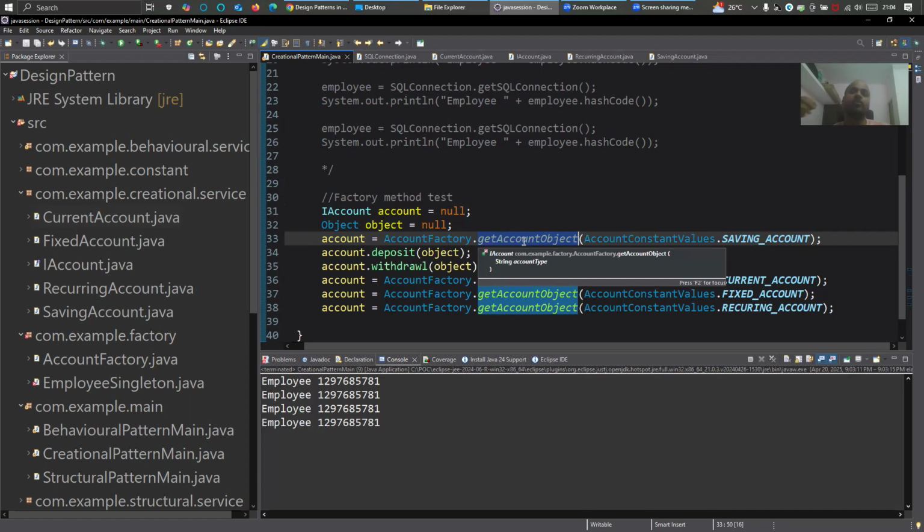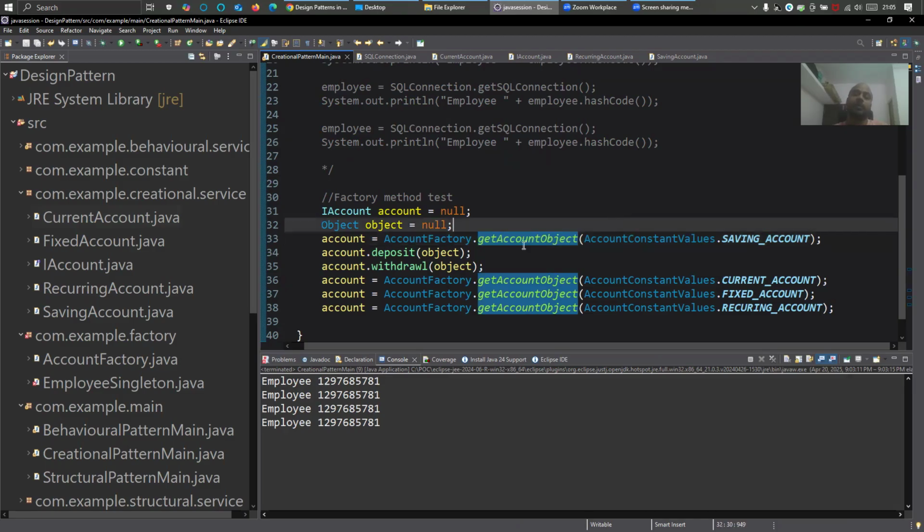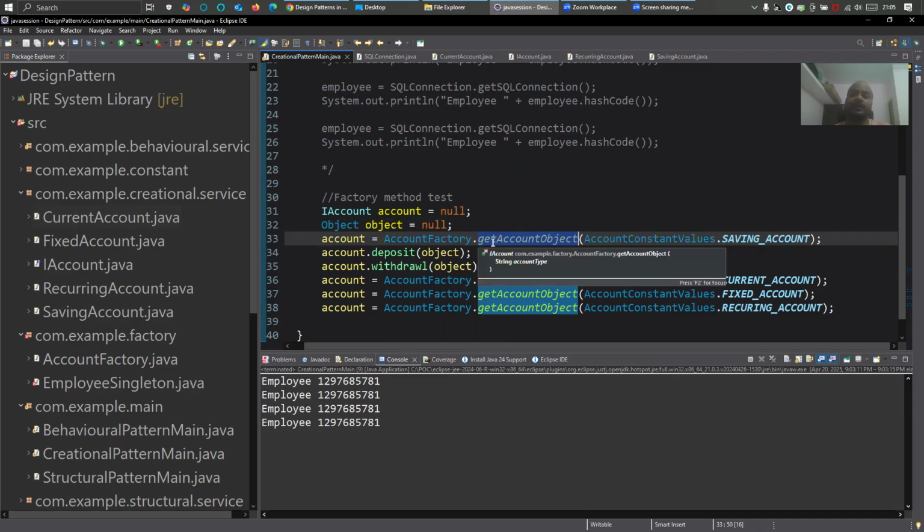Either it is a saving account, a fixed deposit account, a recurring deposit account, or a current account, whatever account it is, it will give you that object. How will it give you that account information? So how are you going to implement that factory design pattern?